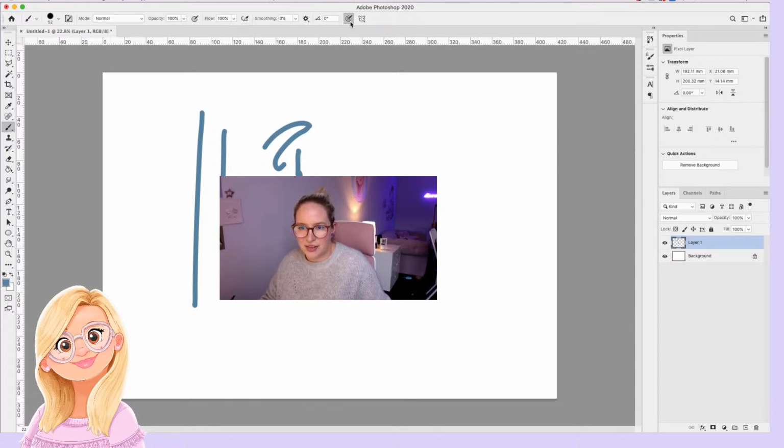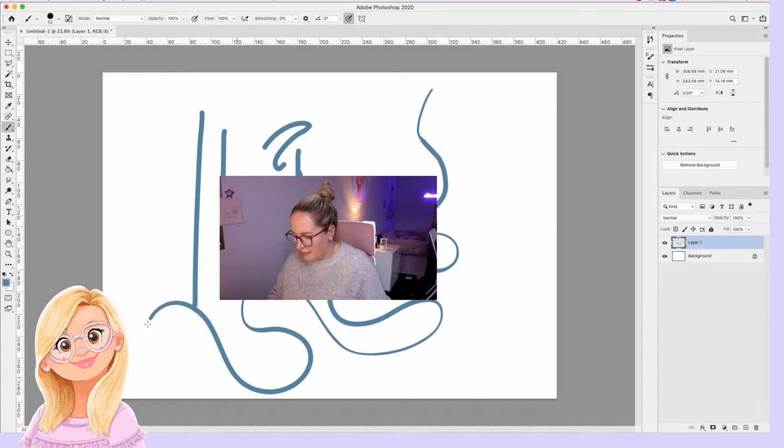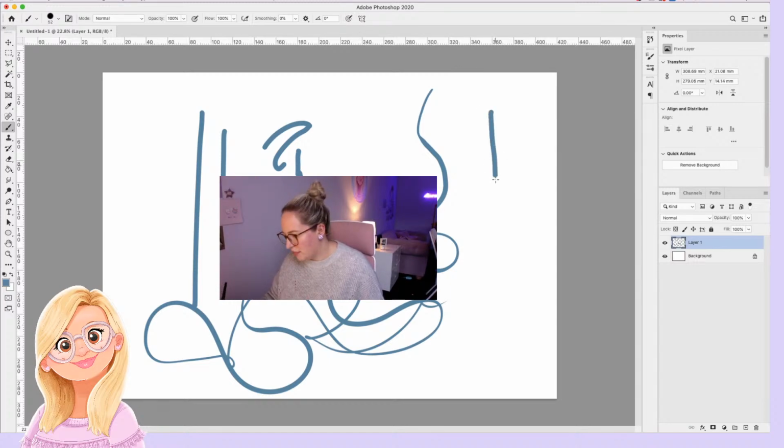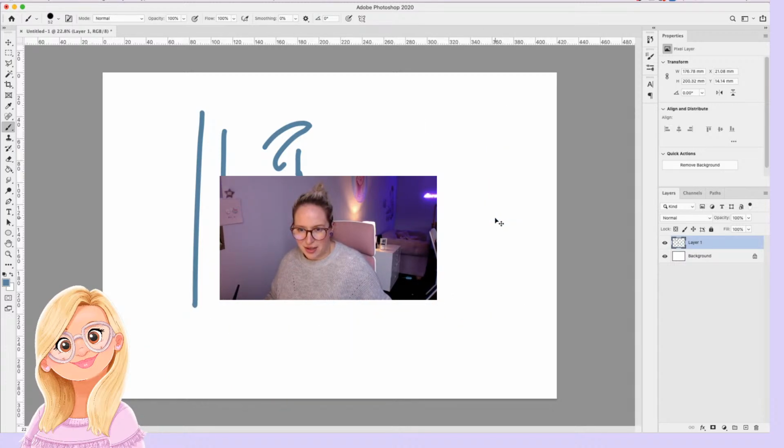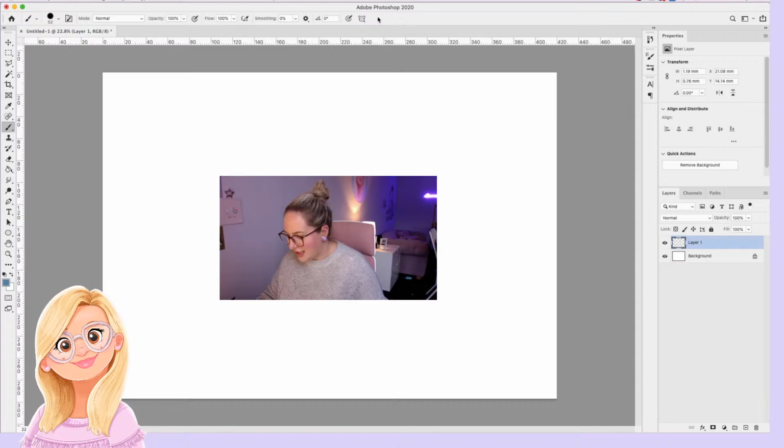So I always have this selected, and basically it just means it's going to take the pressure from my pen and make nice lines. So if you're going on Photoshop and you're like, oh, why are my lines all big and clunky? It could be that you have that off and it's not picking up. Doesn't matter if I press lightly or hard, it will do the same width all the way through. Does that make sense? So just make sure you have that selected.